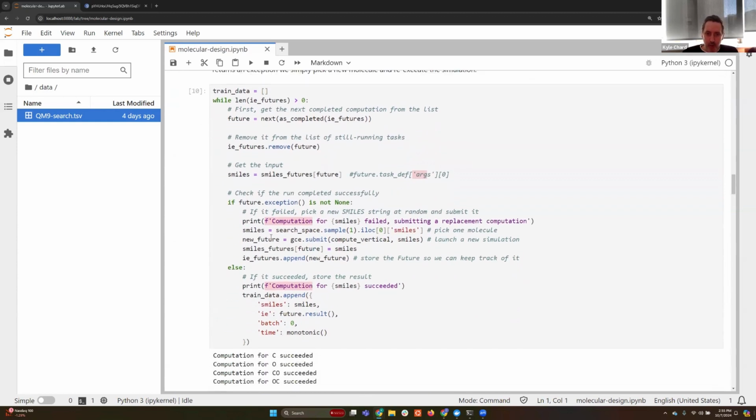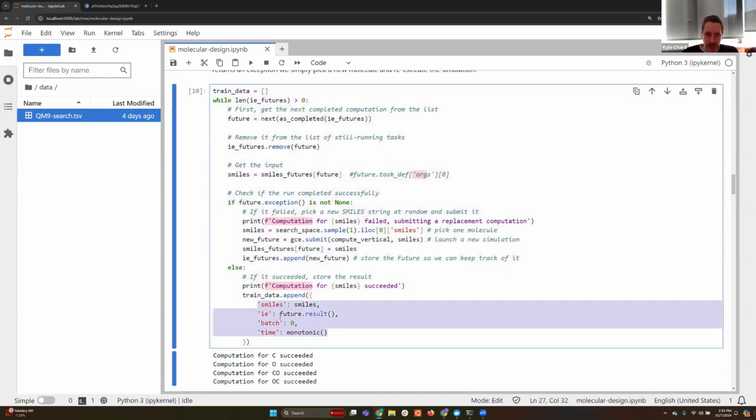And what we'll do now is we're going to wait for the results to come back again and collect them up and put them into a list of this format, a list of dictionaries where we have the SMILES string, the ionization energy, the batch, which we'll come to later, and the time, which we're going to try and record, what ionization energy we got at each time, so that we can hopefully see over iterations of our machine learning loop, our results are getting better.